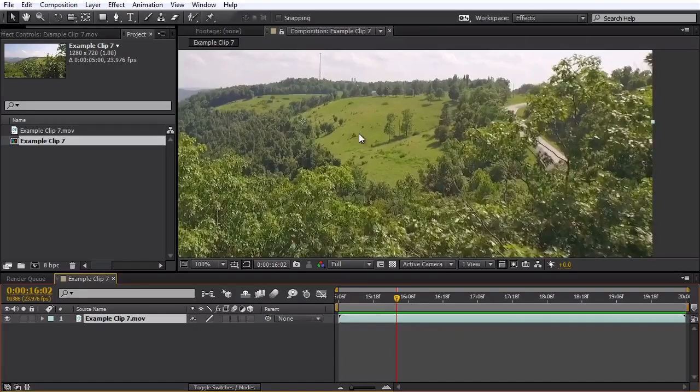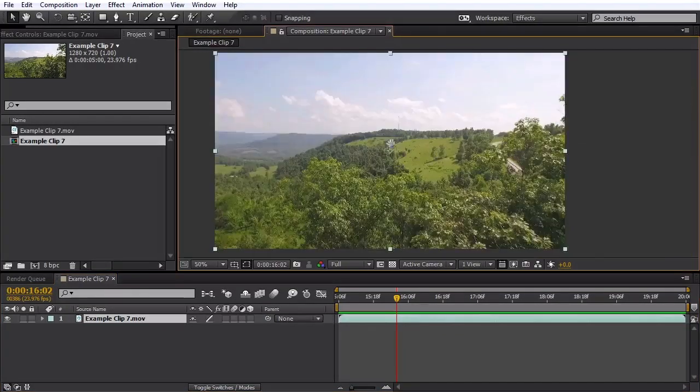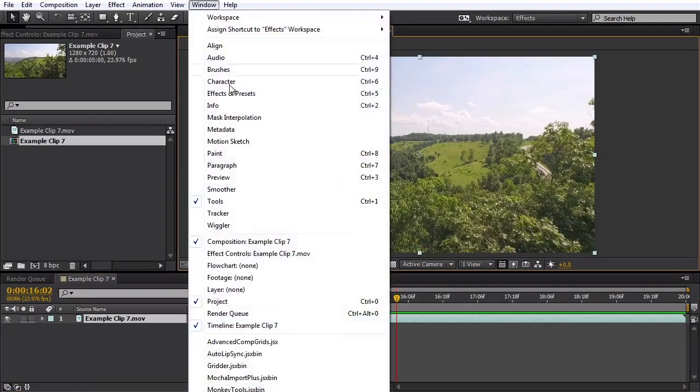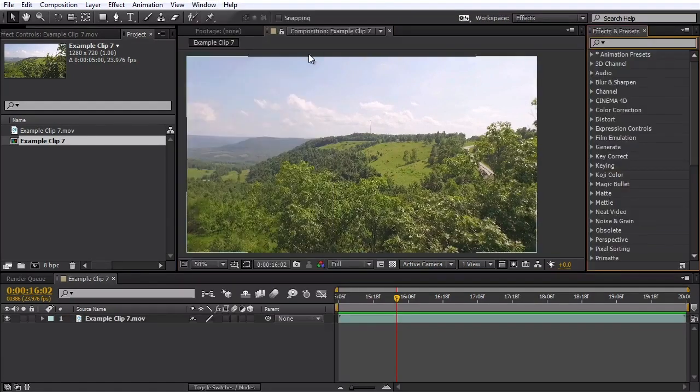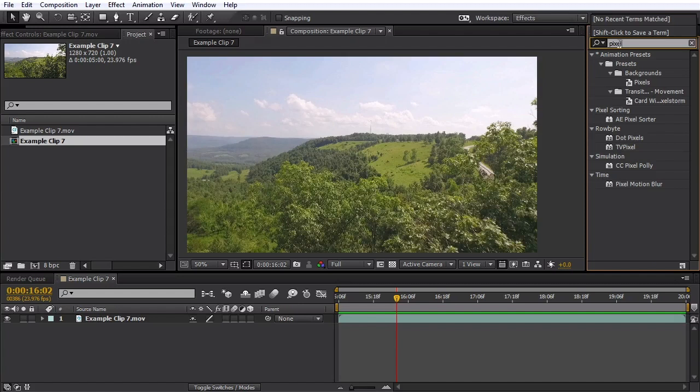And this is really easy to get rid of though in After Effects. So what we're going to need to do, I'm going to bring up the effects panel here under Window. And I'm going to add the effect Pixel Motion Blur. It's under the time effect there. I'm going to drag this effect onto the footage.